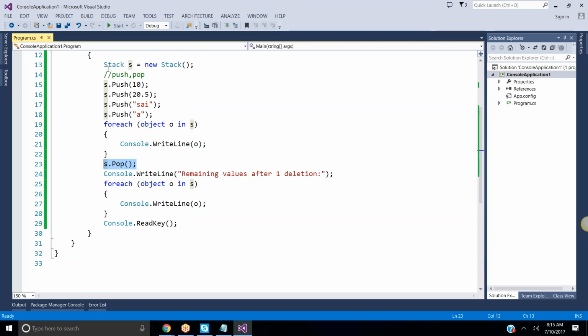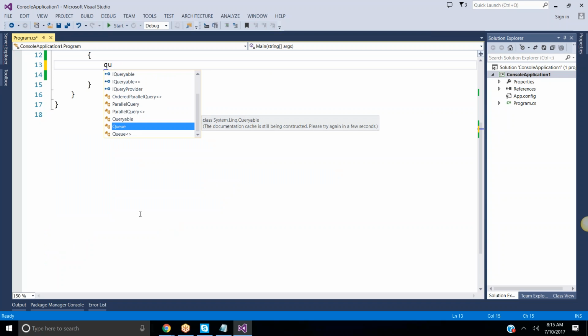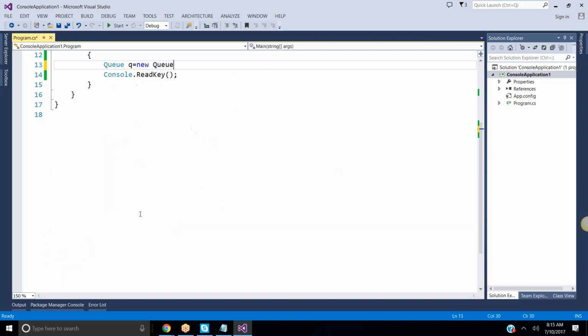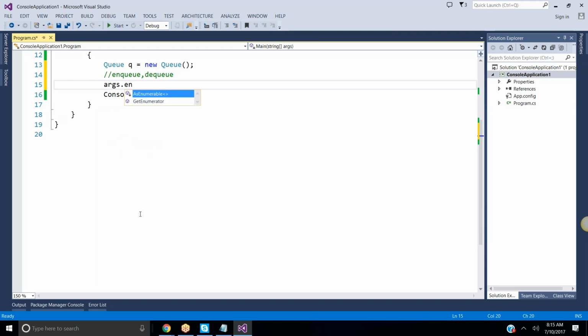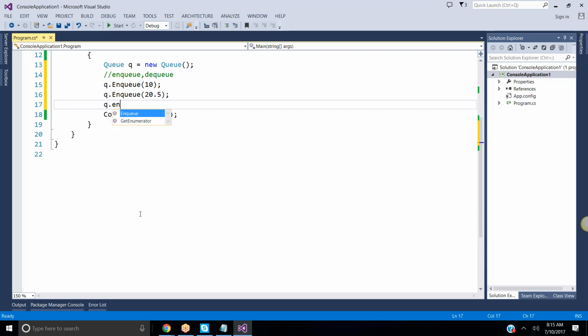We'll see the queue collection now. Now listen here, I'm trying to delete this. Now we'll see about the queue. Q is equal to new Queue. If you want to insert the values here, we need to use Enqueue, and if you want to delete the values, we need to use Dequeue. Q.Enqueue of 10 and Q.Enqueue of 20.5 and Q.Enqueue of Sai and Q.Enqueue of A.